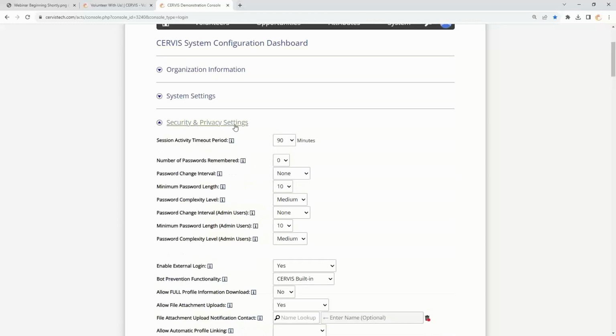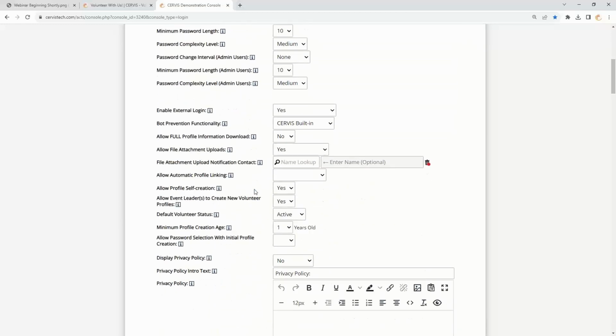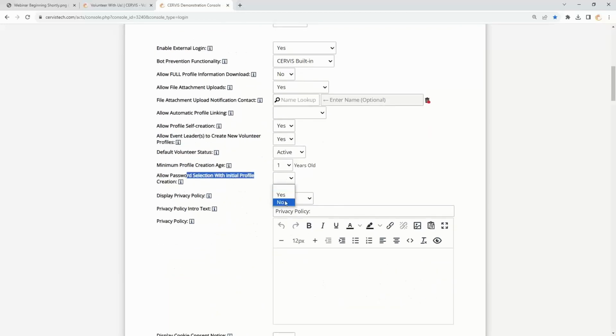Under security and privacy settings, you have the option of asking volunteers if you want them to create their password initially. This is set to no normally for most accounts. If you change this to yes, then volunteers are just creating their password as soon as they create their account. And so they're getting an activation email. So that's a different email.